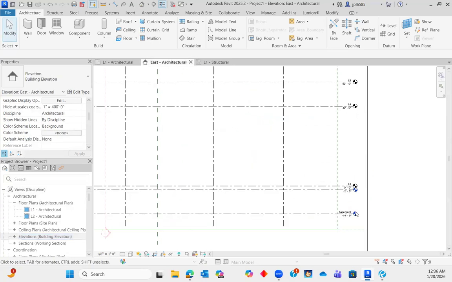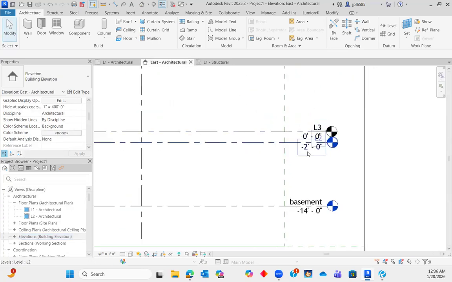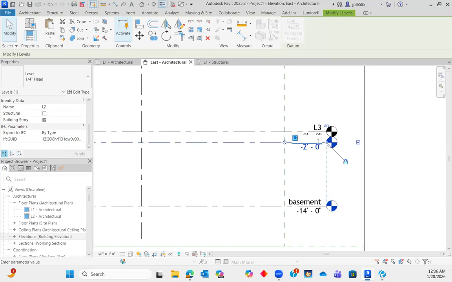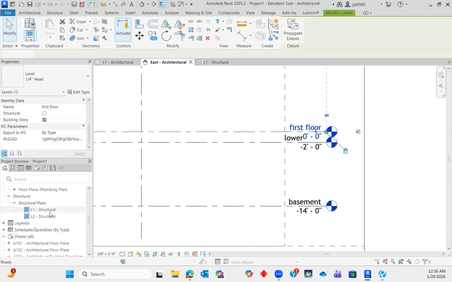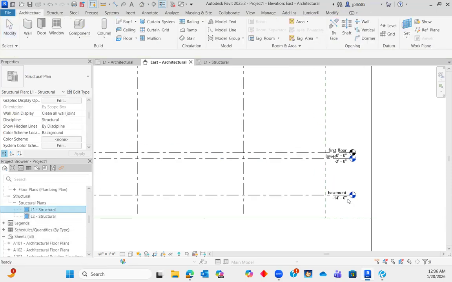Here, let's go to my architectural. Oh, that's right. I have to rename these. Let's call this lower floor. Let's call this first floor. There we go. So my L1 should be my basement.